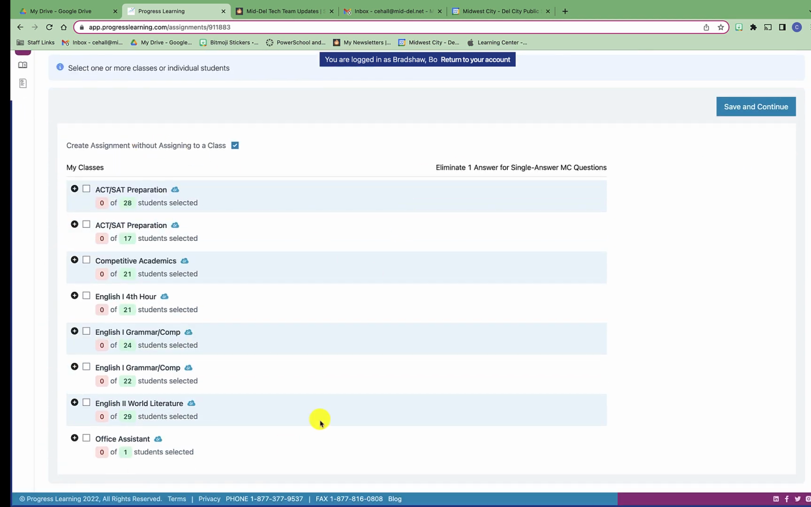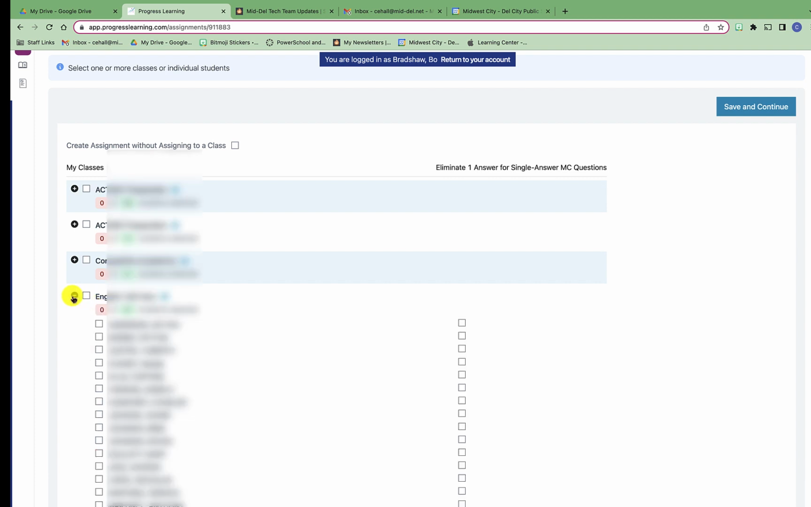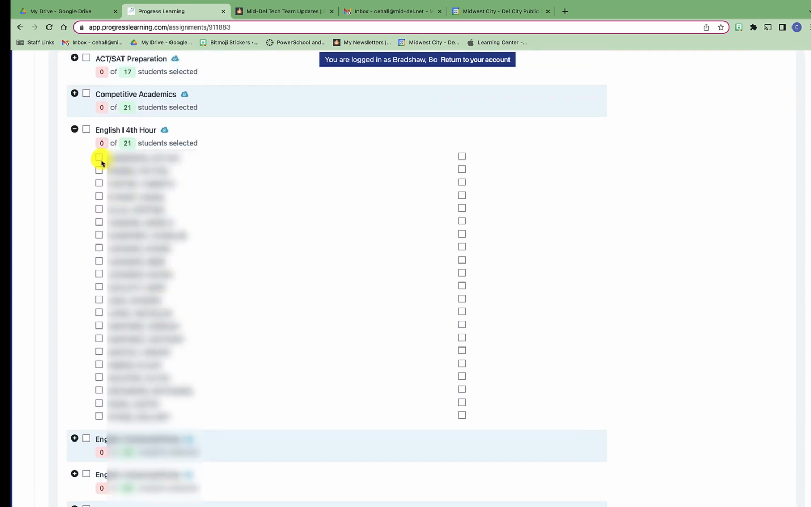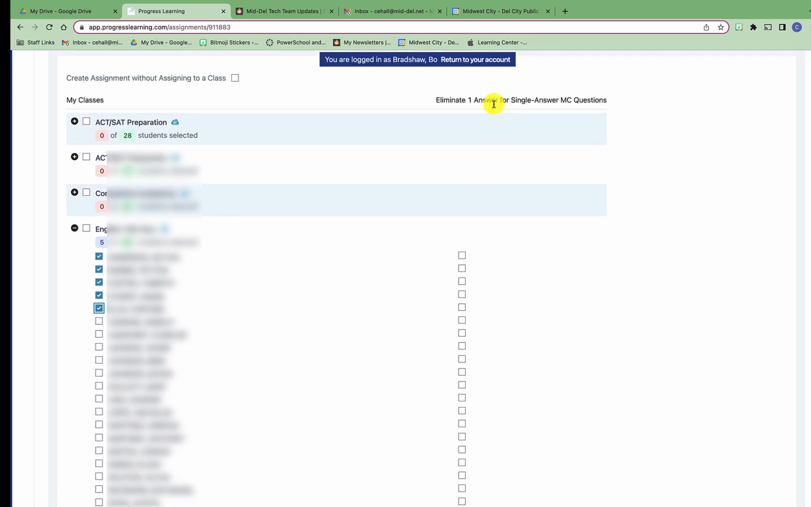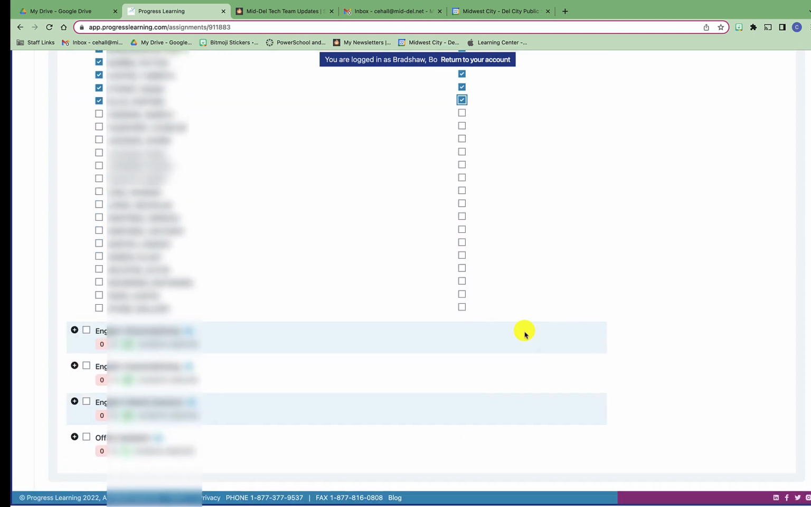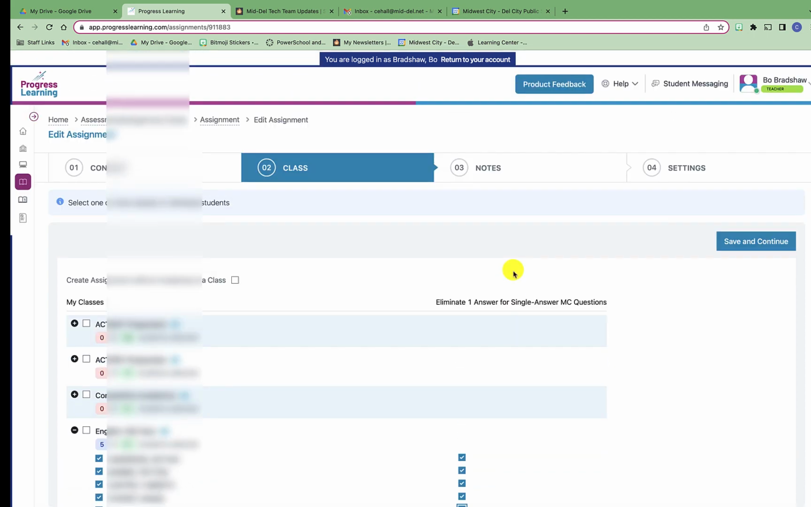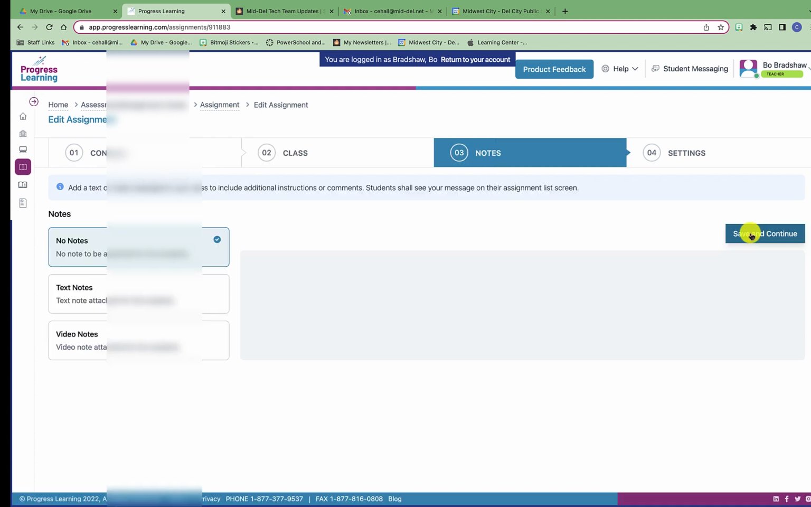And then you'll see all your classes listed here. This is the class that I set up earlier, so we're going to go ahead and select that one. If I want to do all students, I'll just check the box. If I want to do only certain students, I can do that as well. So if I only want these 5 to take it, I can do that. There's also a little modification that you can do here. If you want to eliminate one answer for the multiple choice questions, you can do that as well for your students that might need modifications. And then once I've decided that those are the students that I want to take that assessment, I'm going to go ahead and hit save and continue.